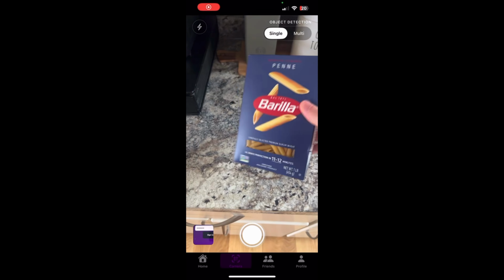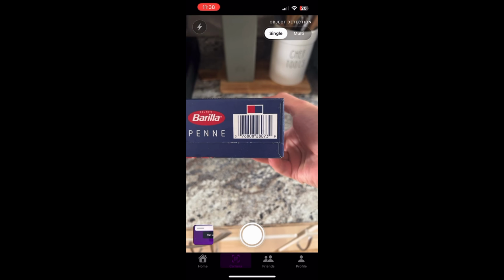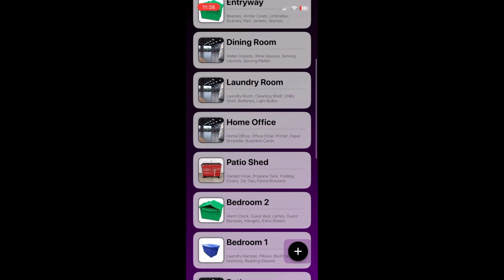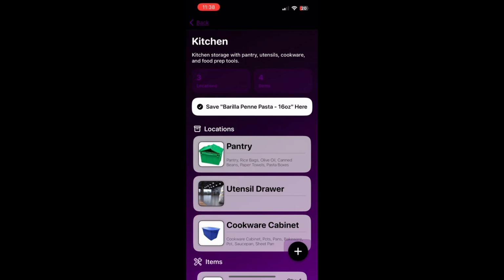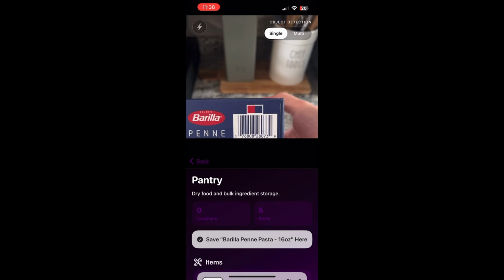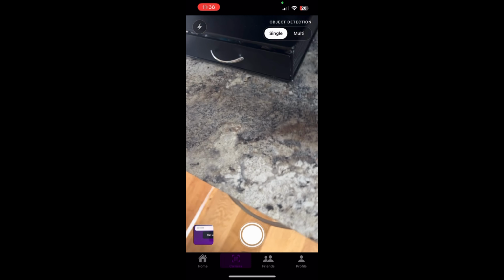You can use barcodes to add items to your inventory. So here, I'm scanning a box of Barilla pasta, and it looks up the barcode in a database, grabs the name of it, grabs the link, and grabs the description and an image. And then here you can pick where you want to store it. So I pick the kitchen, I pick the pantry, and I save it there.